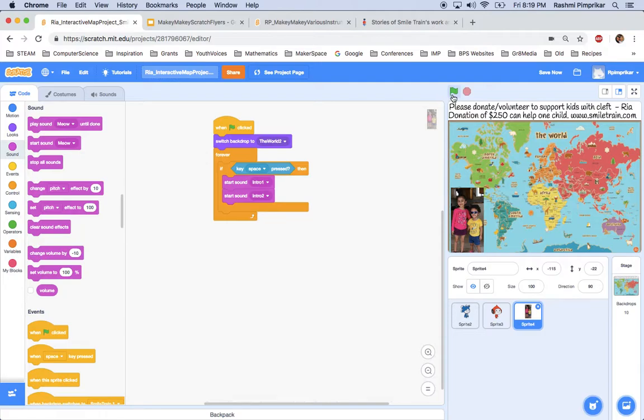I'm going to play my green flag, and when I press my space key, either on my Makey or on my computer.